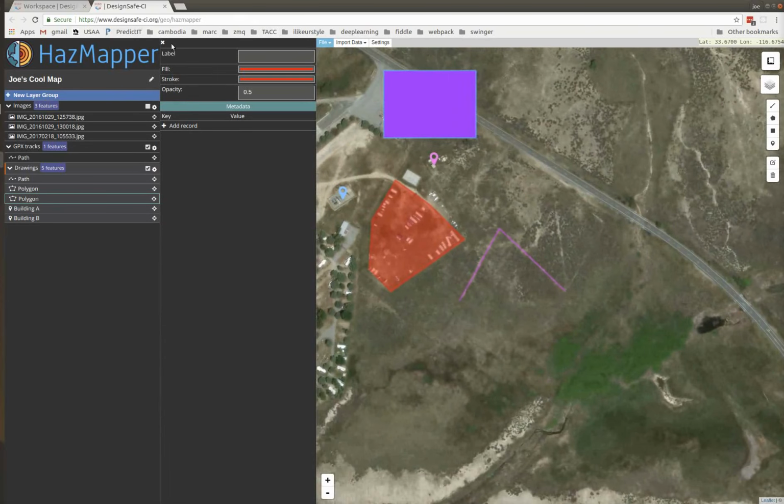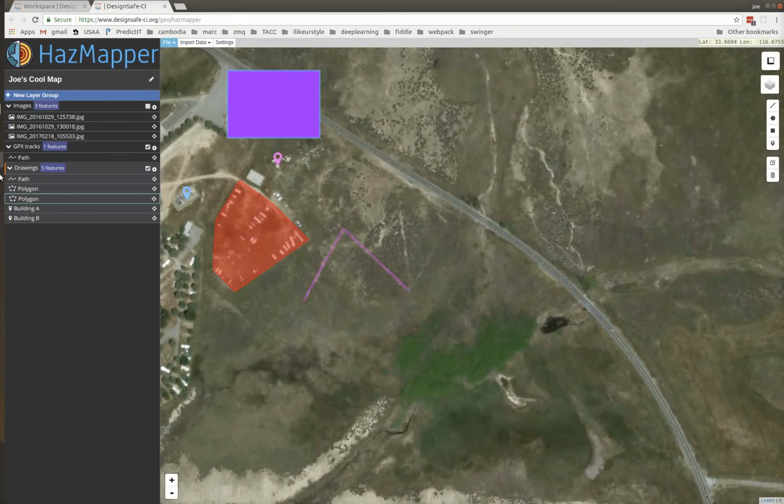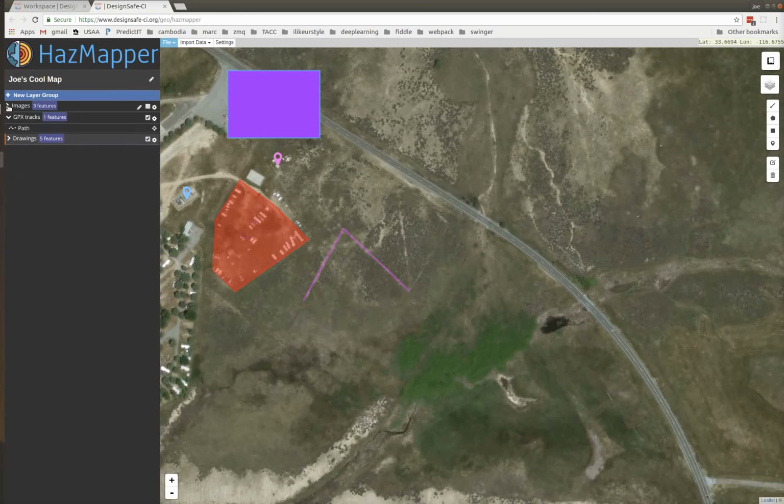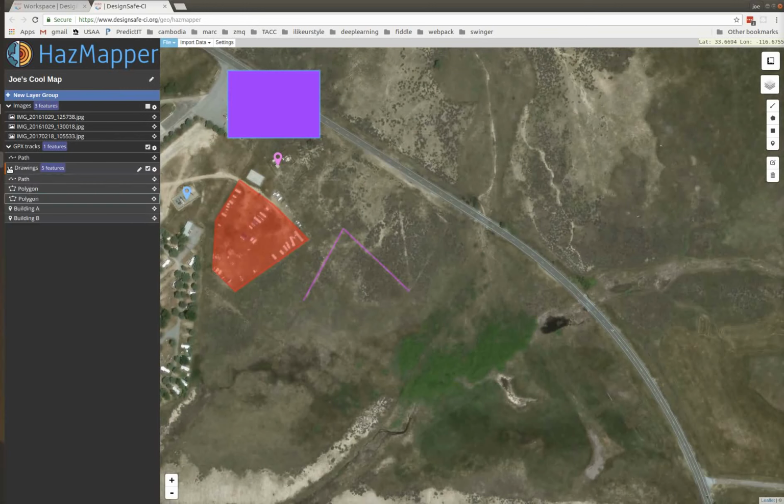Let's see what else. Let's close this guy off. And you can also show and hide these layer groups as you go. If they've got a whole bunch of features in them, you can collapse them by clicking this arrow button on the left.